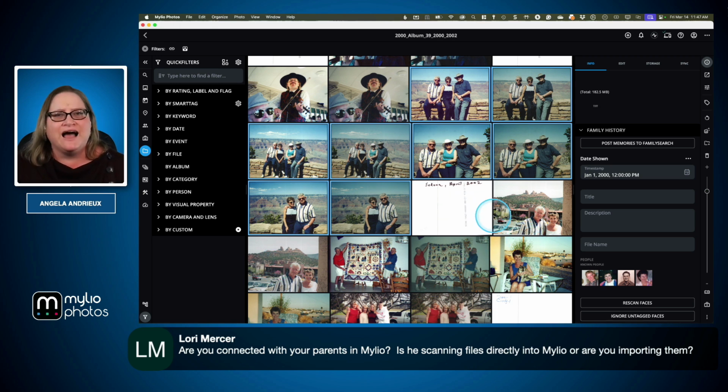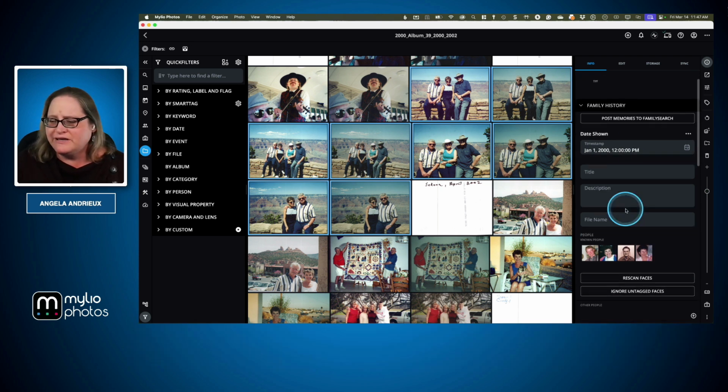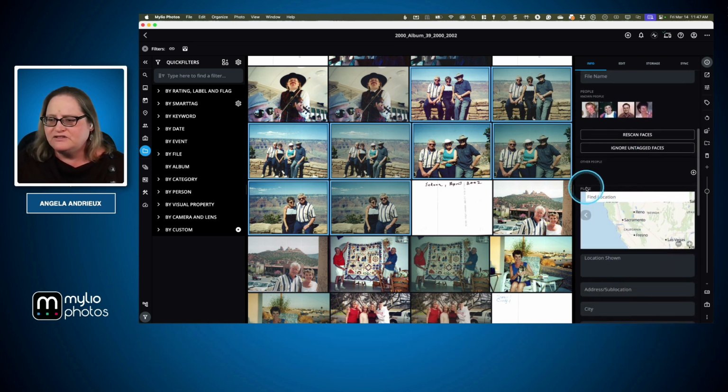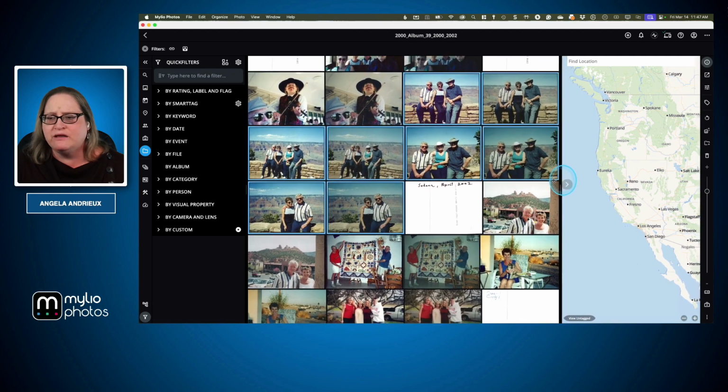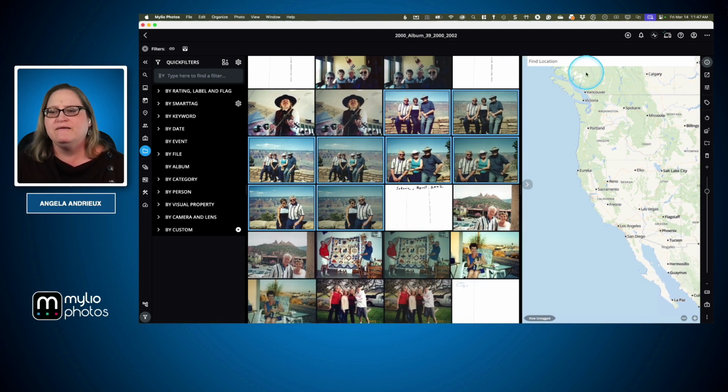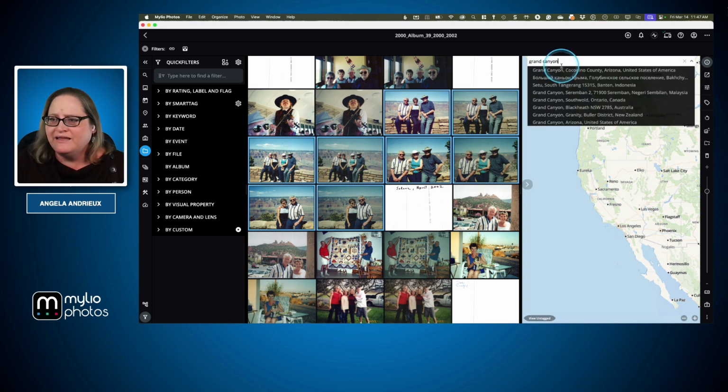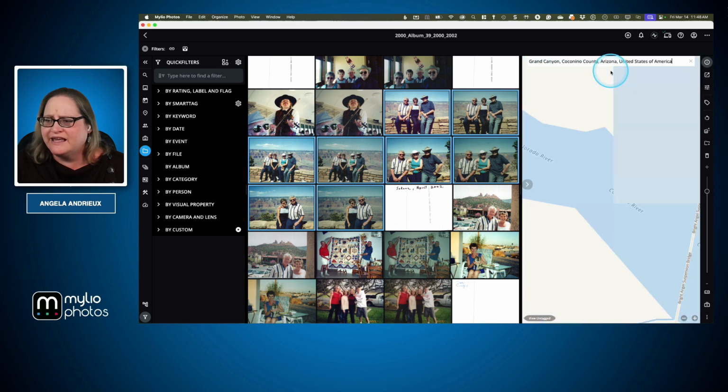We can put locations on these very, very easily. So I'm going to go down here in the right column to the place section. You can work with this little mini map here if you want to. I like to expand that bigger. It just makes it a little bit easier. And then you can move this barrier here to make your map larger. I'm going to type in Grand Canyon and let's see what this pops up with for me.